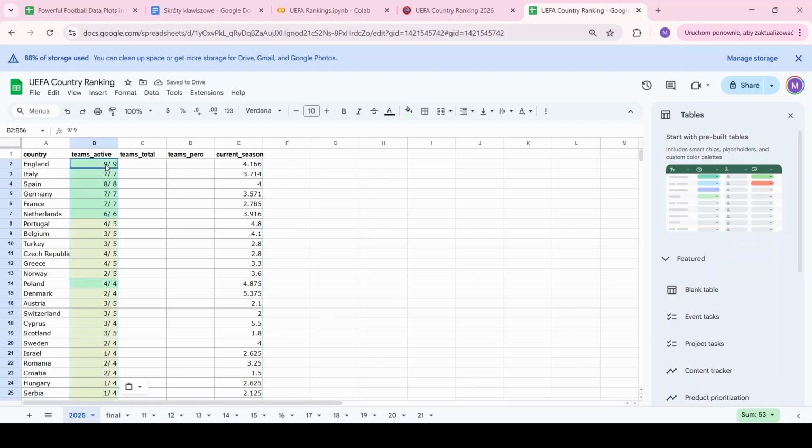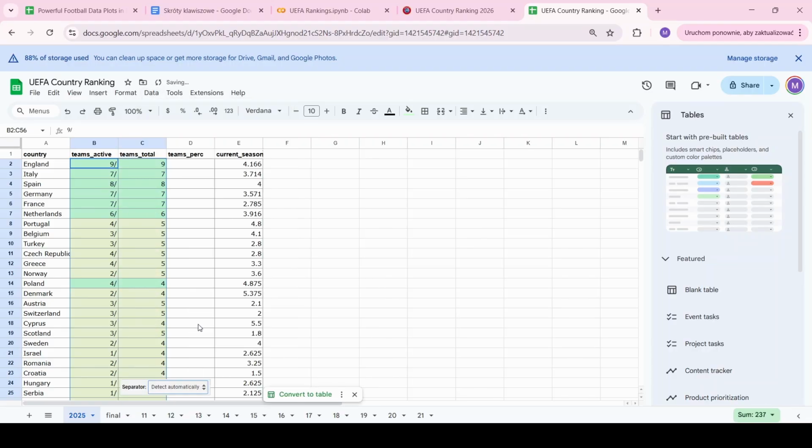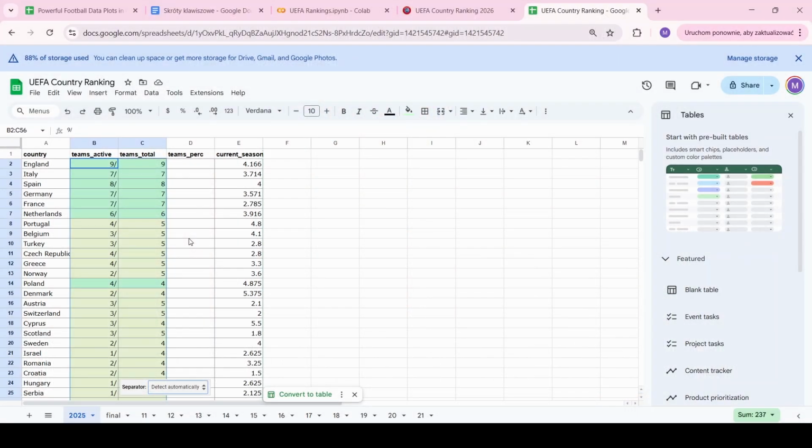So what we now want to do is split those values into 2 columns, so that the left represents active, and the right represents total. To do that, we can click on data, split text to columns, and you can see that Google Spreadsheets is so smart that it automatically recognizes which value to split on, and namely here it is the backslash.